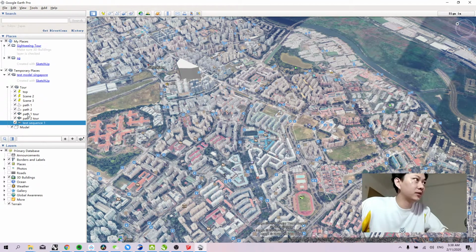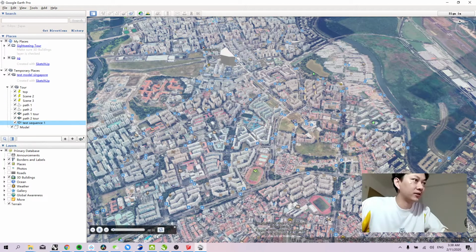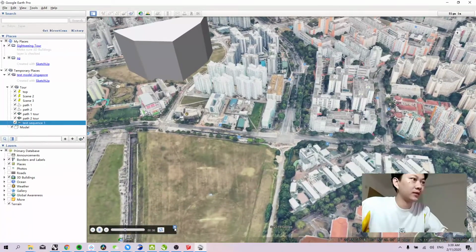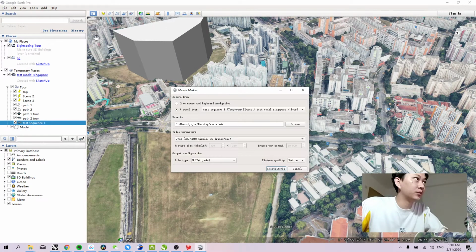The movie maker, if you are inside the sequence, let's say like this, you will be unable to access the movie maker. For example, this tour. Okay, let's get that off first. So you see there's a movie maker here.